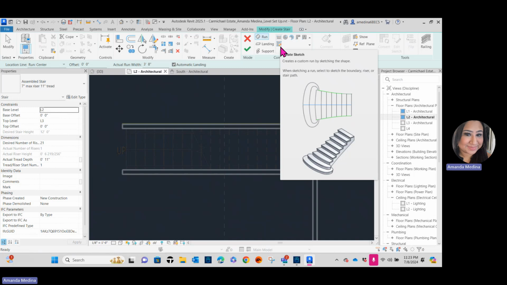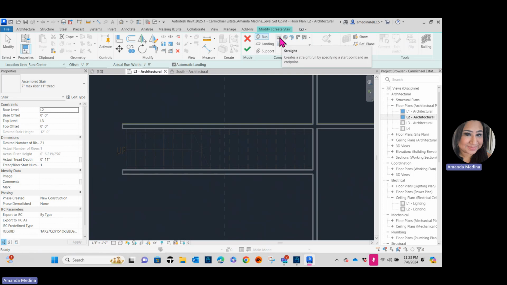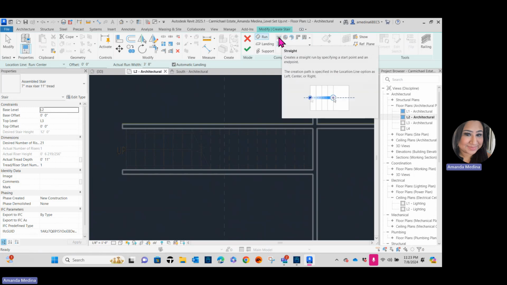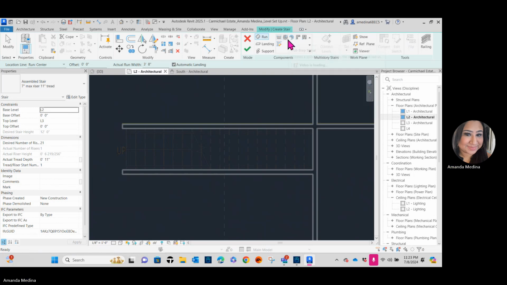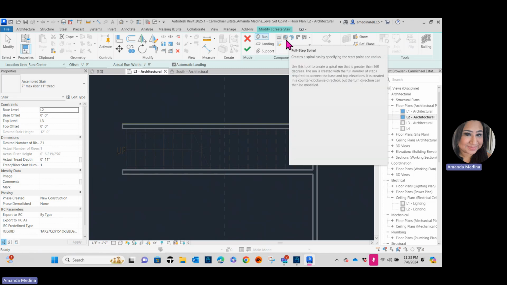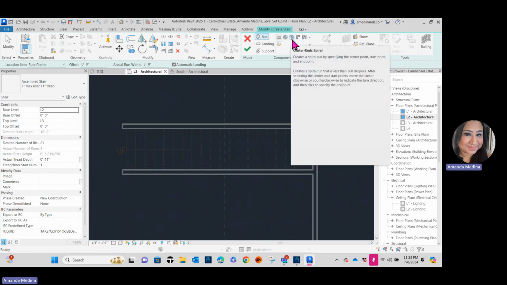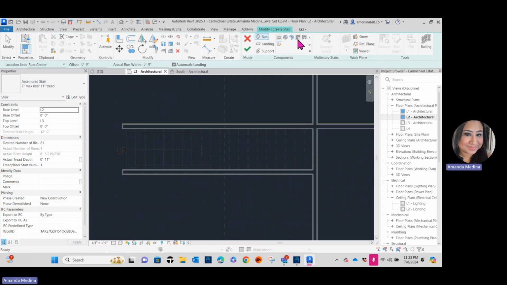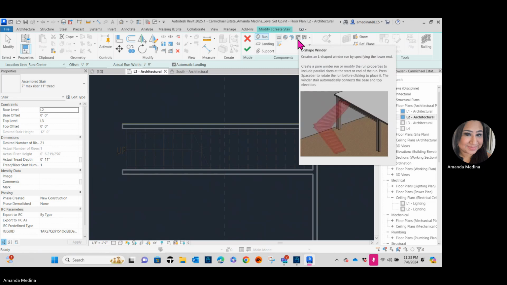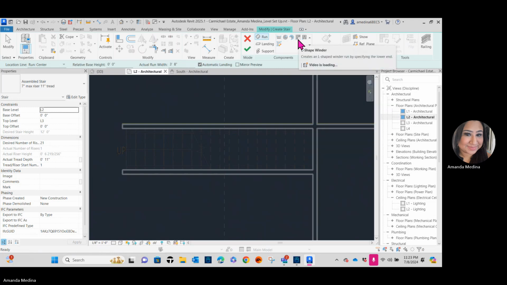Let's look at the types of stairs that we have. We have a straight run, which is what we'll be creating first. We have a full step spiral, which is what we will be creating in the library. There are center end spirals, L-shaped winders, and U-shaped winders.